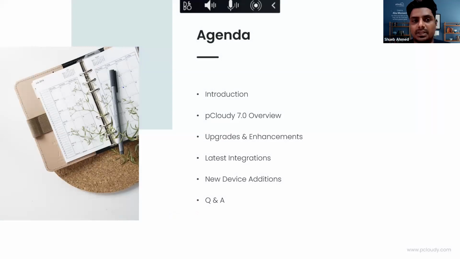So we'll have a quick introduction about the platform. We'll talk about what is pCloudy, and we'll have a quick run through the different features and capabilities that pCloudy brings in, and then we will have a look at the new pCloudy 7.0 overview. So we have come up with some of the latest upgrades and enhancements and some new feature support when it comes to the pCloudy standpoint. So we'll look into that as well. And we have some integrations with some of the automation tools. We will discuss that, and we'll have a quick short demo as well. And some new device additions that we have added to the cloud, some non-standard devices. We will look into those details as well.